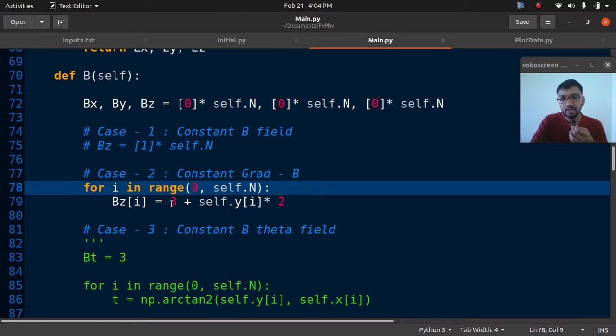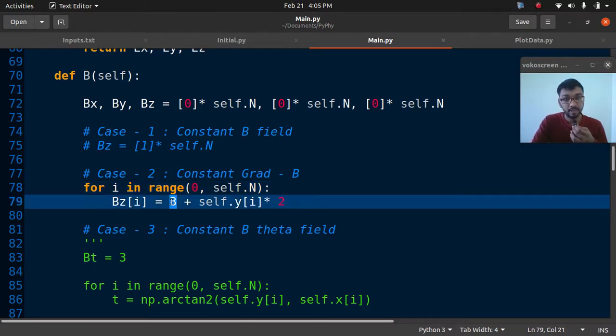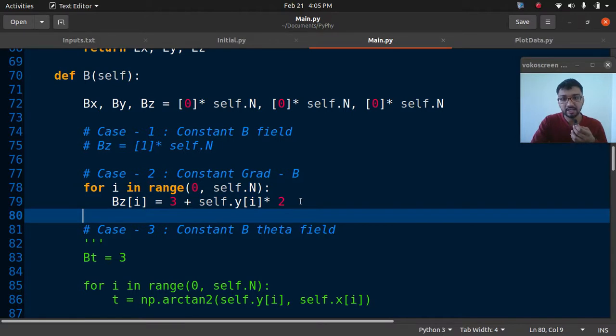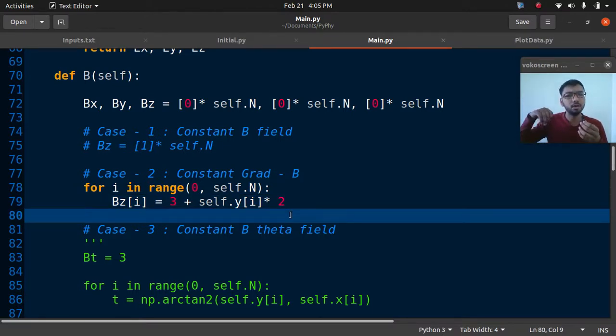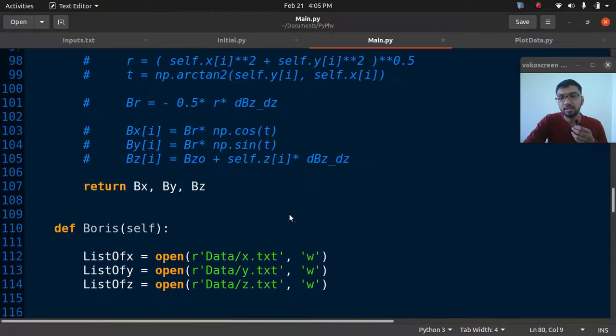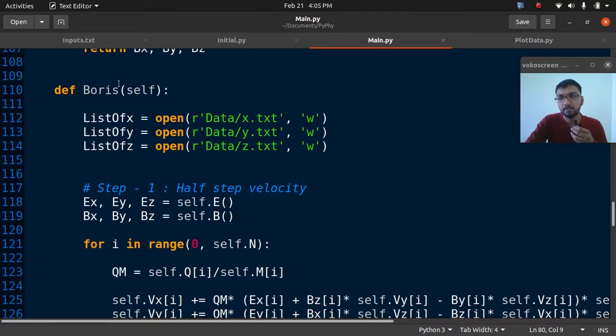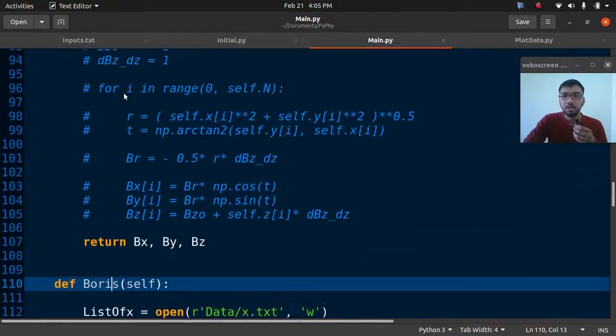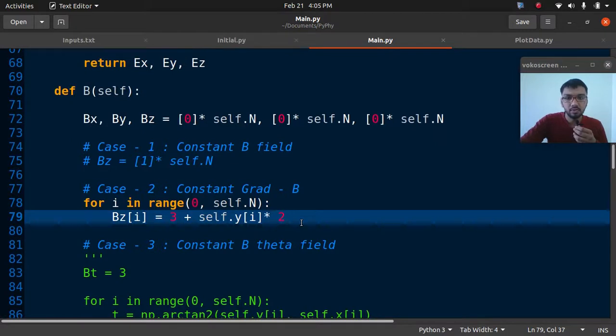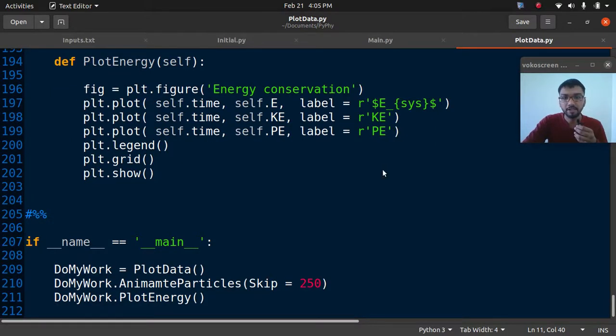See that this is our constant B0, it is 3 as I said, and this is 2, means the value of grad is 2. So this much change I have done in this code. And other things, if you followed my series, this is our Boris algorithm which will help to find the trajectory. We have discussed this, so we will jump to the plotting stuff.